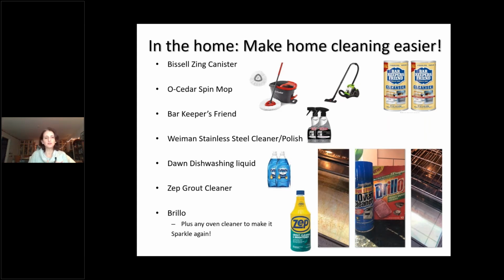Zep grout cleaner is amazing, and Brillo pads are inexpensive, and when you combine them with any oven cleaner, you can make your oven sparkle again.